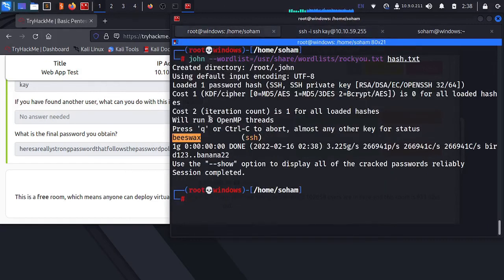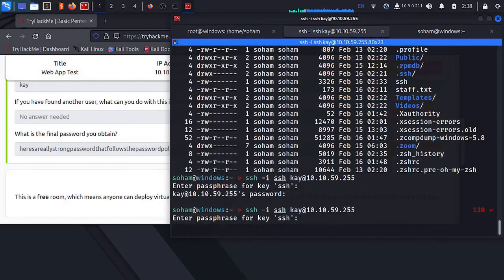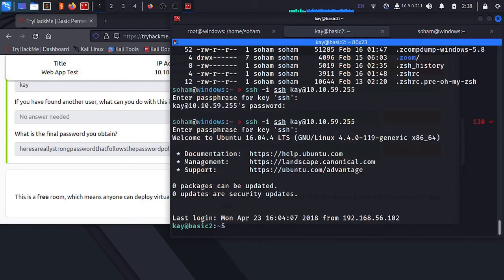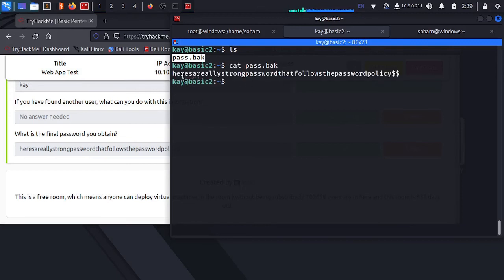We will type it in the password section. Here it is asking for the passphrase. We will copy this one and paste. We are now logging in as k user. Awesome, it's really awesome. If I type ls, then here we can see pass.backup. What we can do now, we can cat out this pass.backup. Here's a really strong password that follows the password policy.